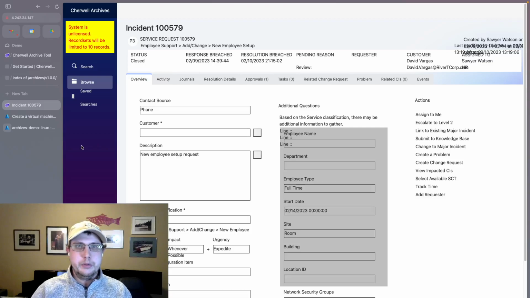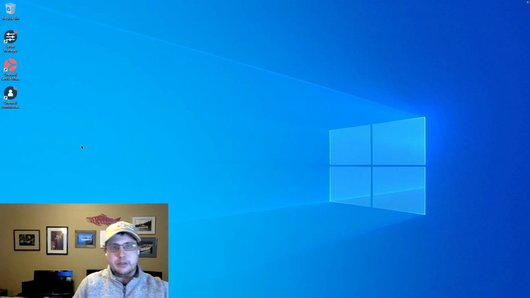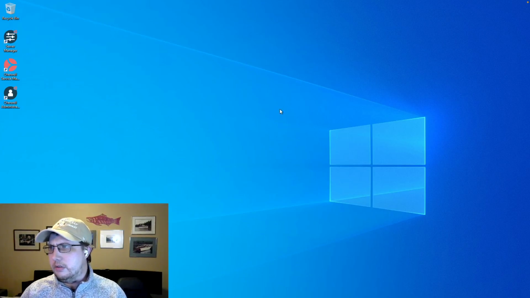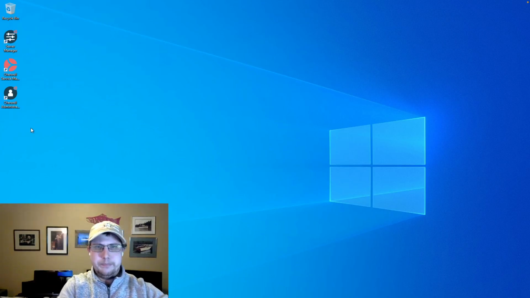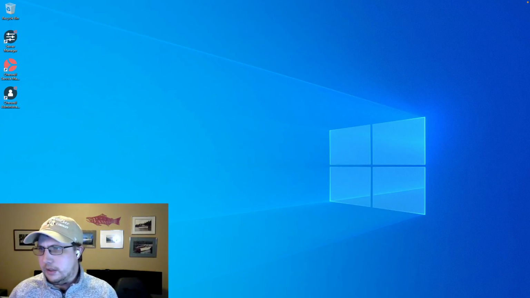But we can still drill into individual incidents, same as before, same as on the demo site. All right, cool. So that's Linux. So let's look at Windows. Windows, obviously a little bit different because we get a GUI right on the VM. And this Windows machine, you can see I've already installed Cherwell on it. You don't need to have Cherwell installed on it. It's just, this is the VM that I had set up.